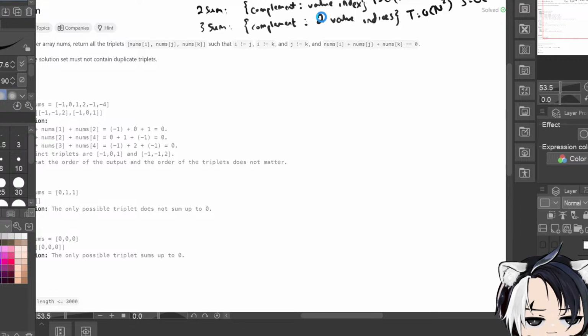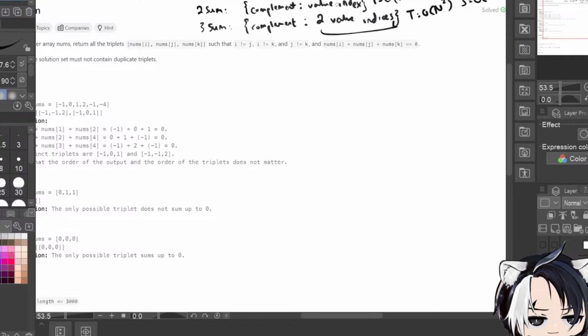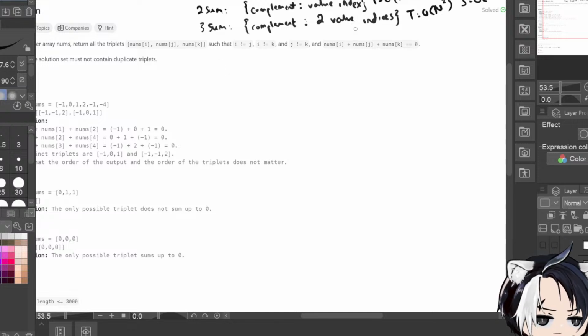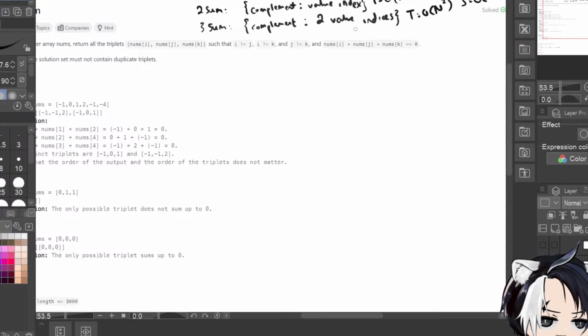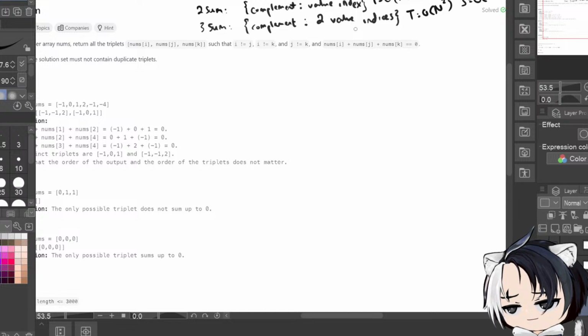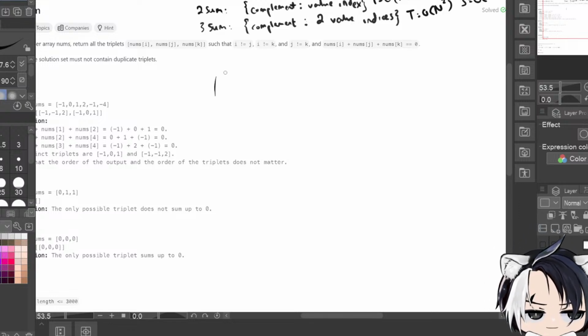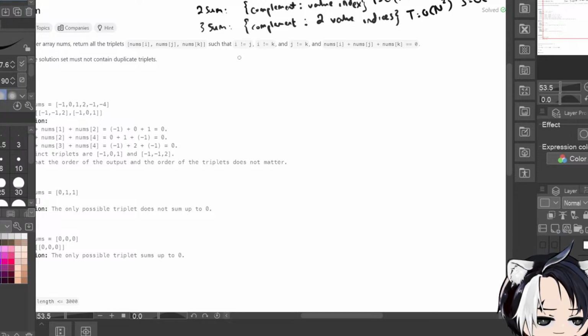Because you'll be doing the same thing as 2-sum, but you have 2 value indices instead of 1 value index for a complement. At least that's the, I'm not sure if this is right, but to test this hypothesis. This is the hypothesis. Alright, let's see if it works.